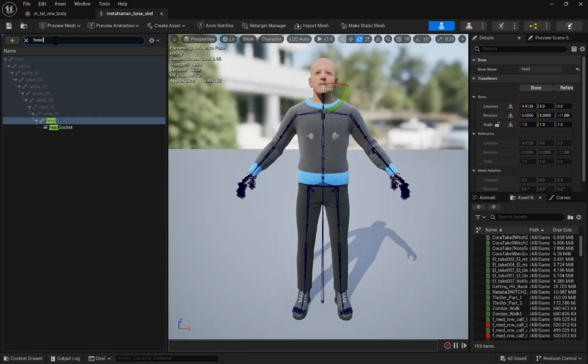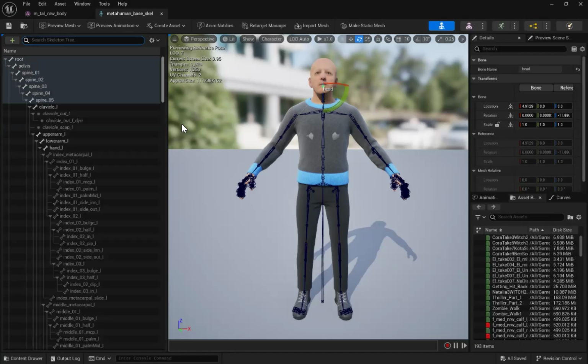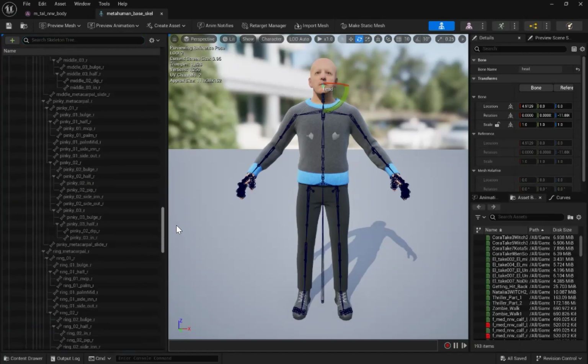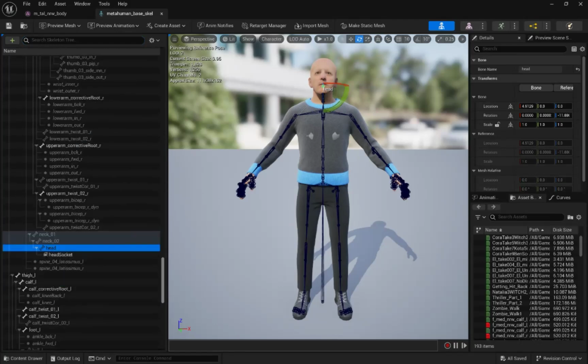That's the hierarchy. What you see on the left here is the entire hierarchy for the metahuman skeleton. It's a gigantic, big hierarchy. It is hard to find things in here sometimes. The head is like buried 3/4 of the way in under the neck.